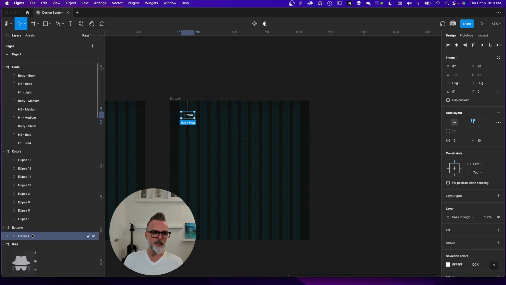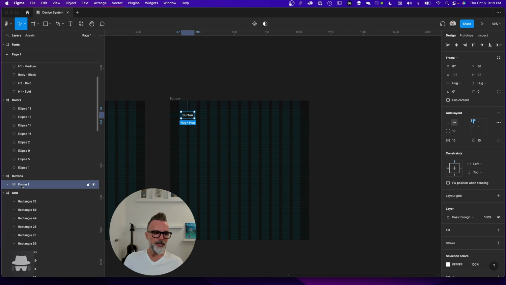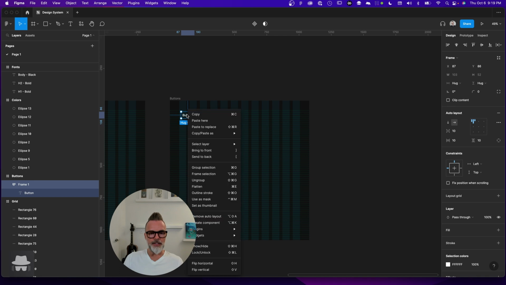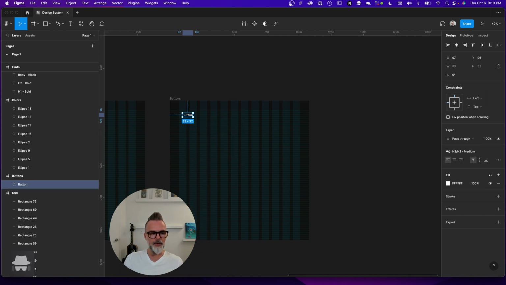So if you look over here in your layers, on the button page, you're going to see that it actually created a frame. And these little icon indicators here are your auto layout indicators. Let's go ahead and just ungroup this just to show you. If we ungroup this right now, you'll see that it just removed it because we did it with auto layout. So it just removes it when you ungroup it.